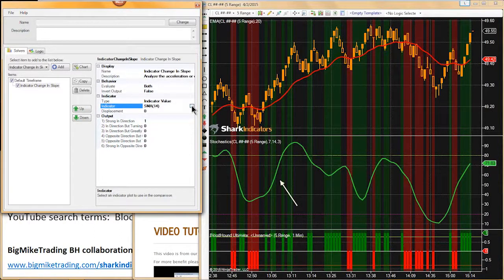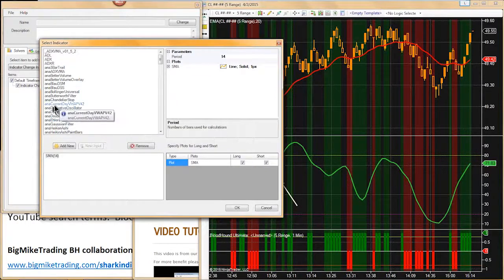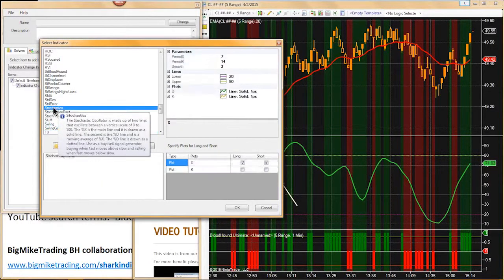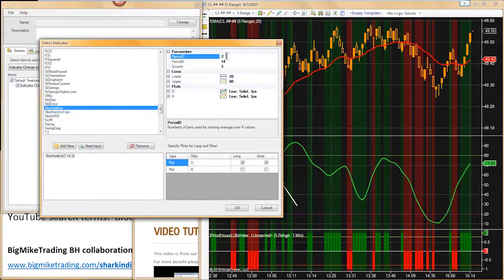Let me change my indicator to the stochastics. We're just going to use the 7, 14, and 3. That's what's on the chart. And we're looking at D, so the D is the green line we're seeing on the chart.